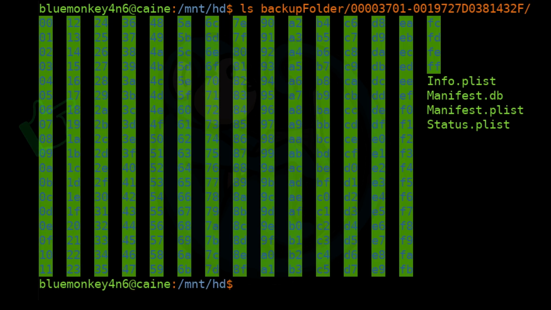Now we can see a bunch of folders that are named with two hex characters. This is because Apple hashes each file from the original iOS device and then changes the name of the file to the SHA-1 hash of the contents of the file. And then we also have four files: the Info.plist, the Manifest.db, Manifest.plist, and Status.plist.